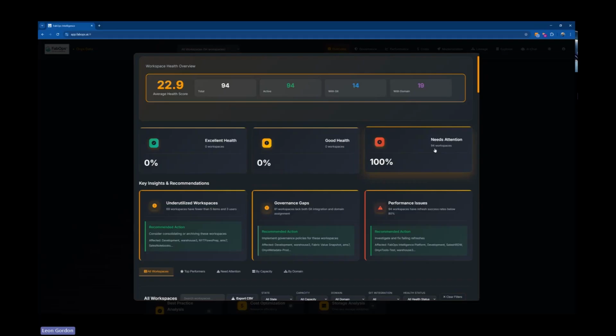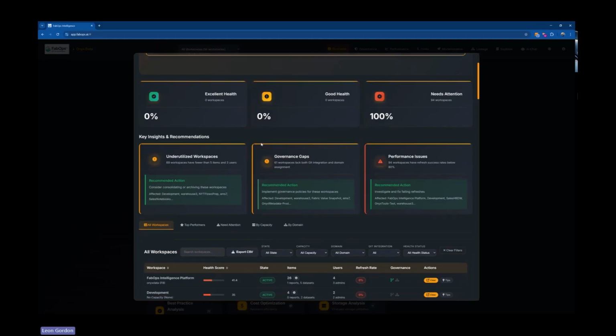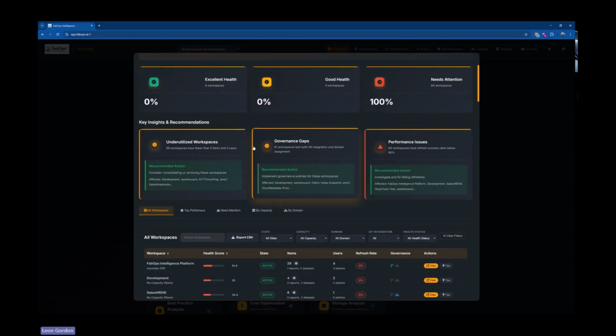So we can see here in this environment, actually 100%. So all of our workspaces require some form of remedial attention. Okay. Now, what we actually do is we have provided FabOps with not just our expertise here at Onyx Data from our MVP consulting team, but also from Microsoft expertise. Now, what this has enabled us to do is build up key insights and recommendations that we can provide to your team out of the box.